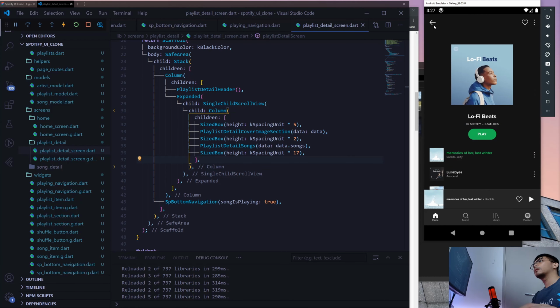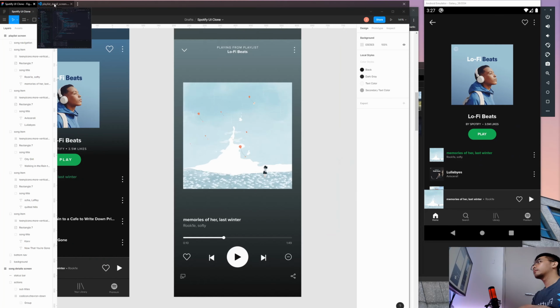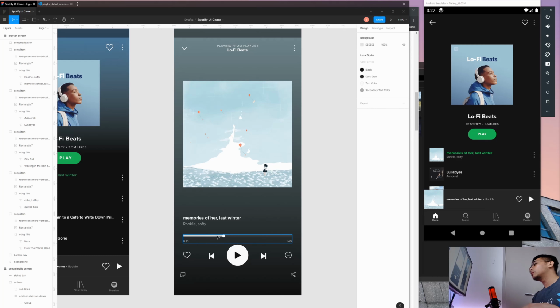So now let's proceed with this third screen. First, I'm gonna do the header for the third screen, and then also this cover image, and lastly I'm going to do these controls right here. But I'm only going to do the UI part, not the functionalities.